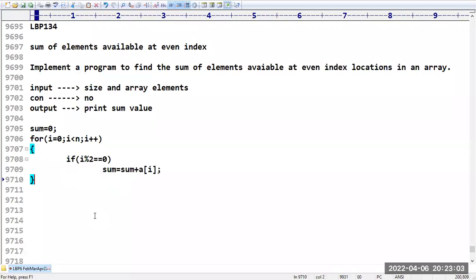Like this, we have to calculate. Finally, print the value of sum. So we have to add a of 0 if that location 0 is the even location. Forget about the element. The element may be an even element or an odd element, but the index value we have to take.